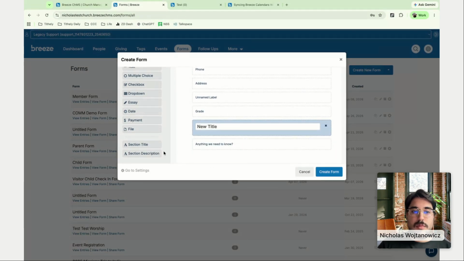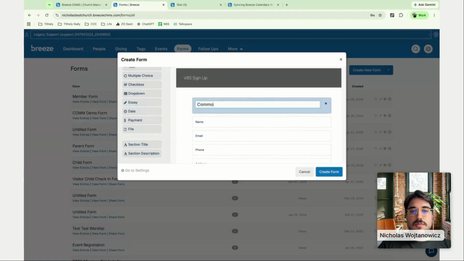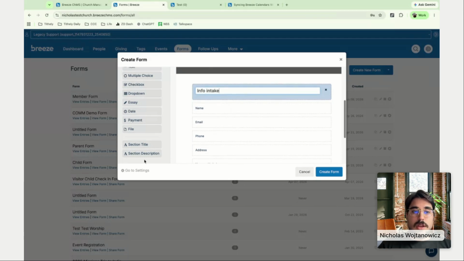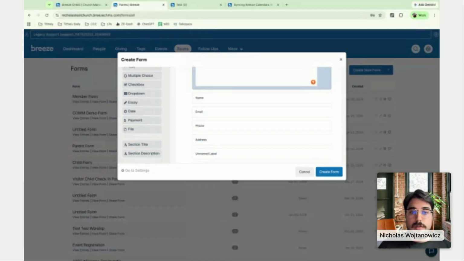It just makes things a bit more aesthetic. So we can break up a form with section titles. So I like to do this just so it's pretty for the viewer. So we'll just do info intake. And you can even add a description under here. Something like, please include all details pertaining to your child.